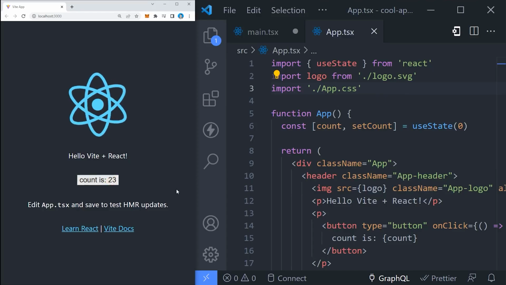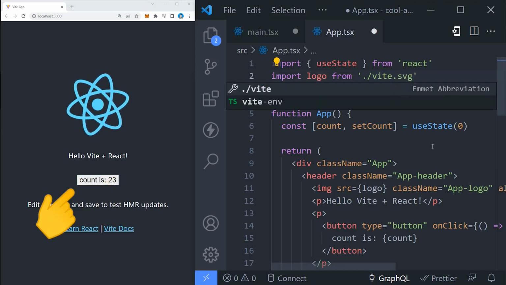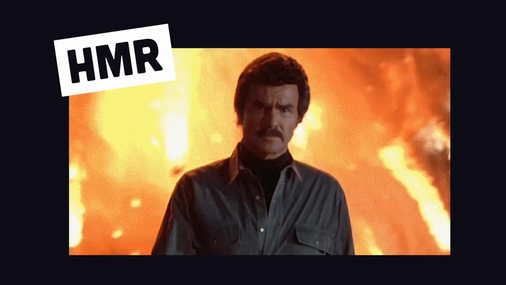Now, as you're developing your app, you might change the state of it in the UI, then realize that some of the code needs to change. When you modify the source code, the changes will be reflected instantly without losing the state of the application. That's what we call hot module replacement.